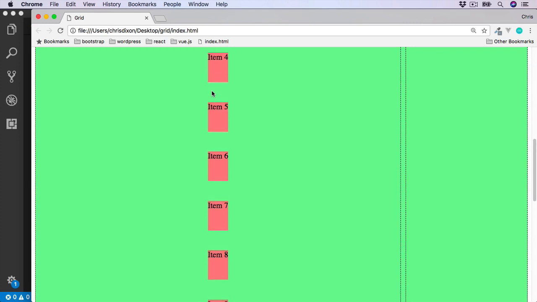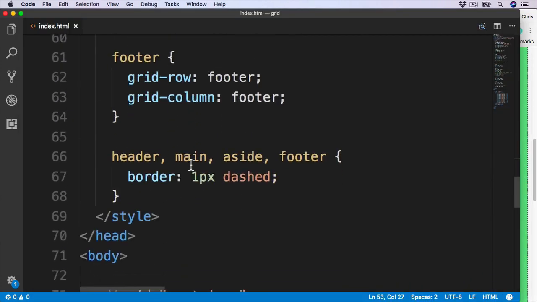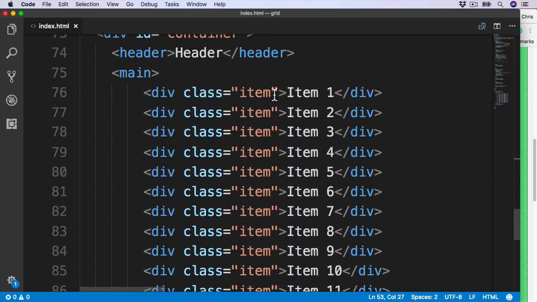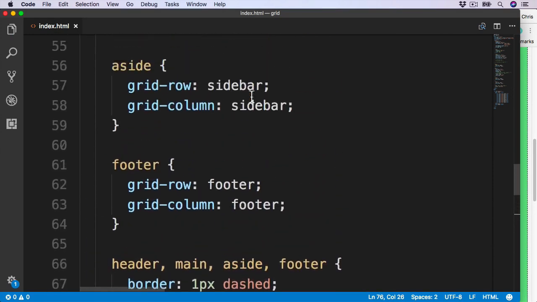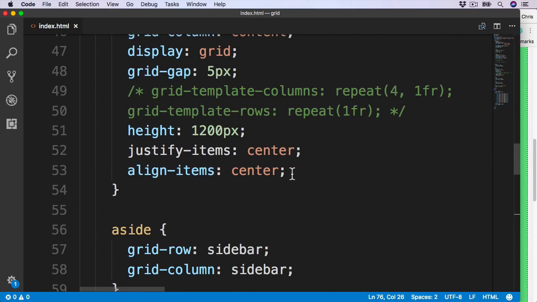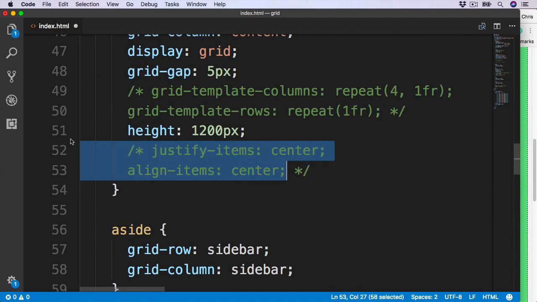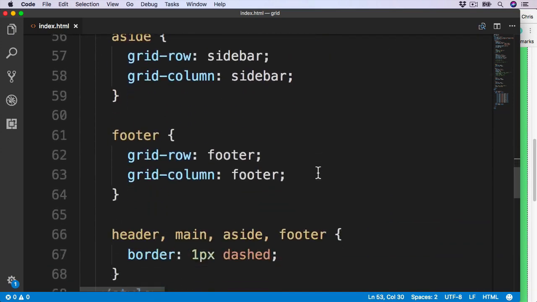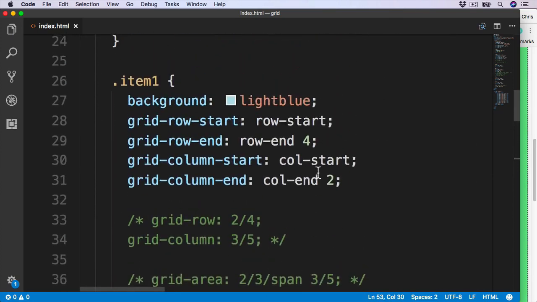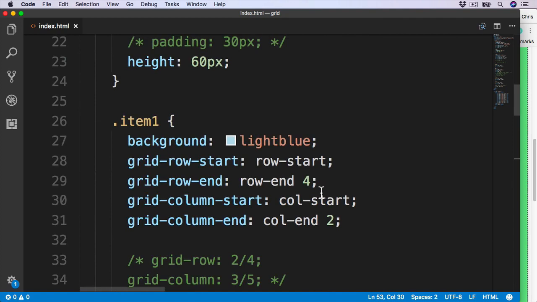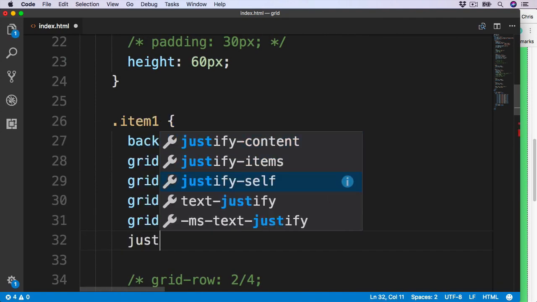The next two properties we apply to the child items to control them individually. Let's reintroduce our item 1 class, and this can be any of the items. So let's just add this in, and then we can control this one individual item. Then back up to the main section, I'm going to comment out justify items and also align items too, so they don't interfere. Okay, so now we can go back up to the item 1, and then we can align an individual item, but this time we use justify self.